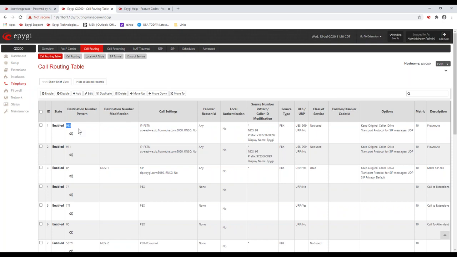If the user picks up the phone and dials a set of digits and goes to make a call, then they might hear a message that says the number dialed doesn't exist. If they hear that message, that means there's no matching pattern for the digits that were dialed. If you were to enter some digits and there's no matching pattern, you might hear the message that the number dialed doesn't exist. Then you need to check your call routing table.